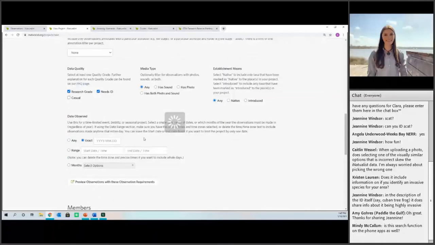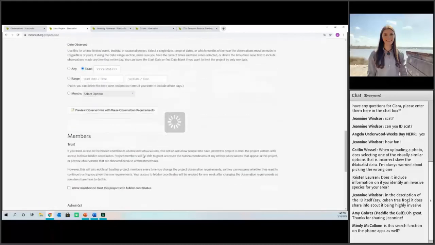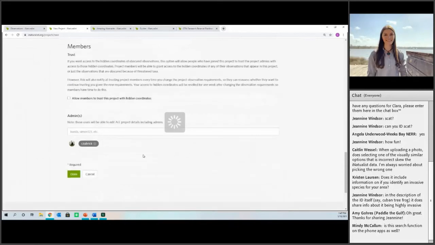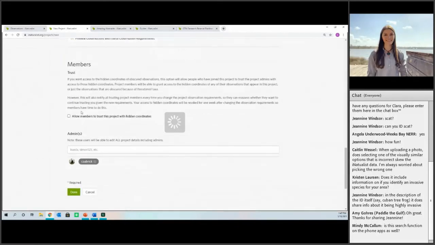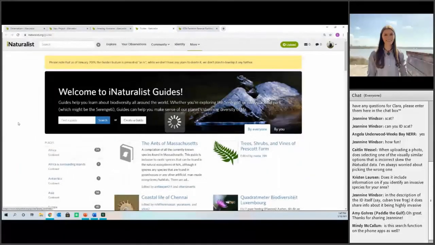Here, we were interested in our BioBlitz only one day, so we put an exact date and we typed it in. And it ran the whole day. If you're looking for months, you can enter that in. So there's a lot you can do here. This trust allows members to share hidden coordinates with you. So if you're interested in finding those rare species, that's one way you can do that.